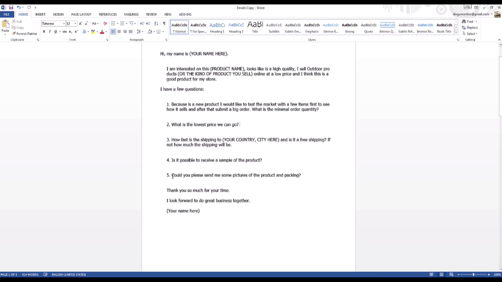And finally, number 5, this is really important. You are asking the factory to send you by email some pictures of exactly how the products look like and the packing. This is really important, guys, because sometimes on Amazon, when you are looking at a product, you think the product is this way, but in the advertising on Alibaba it is different. So it's really important to make sure that you receive pictures from the factory showing exactly how the products look like, the packing and everything. So you can make sure it's exactly what you are looking for, okay? And you say thank you and your name here, okay?